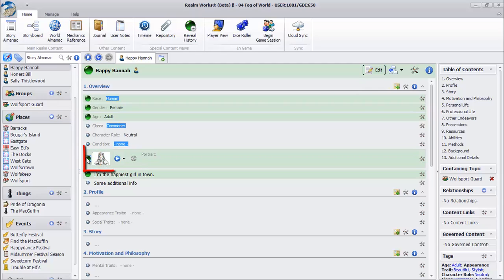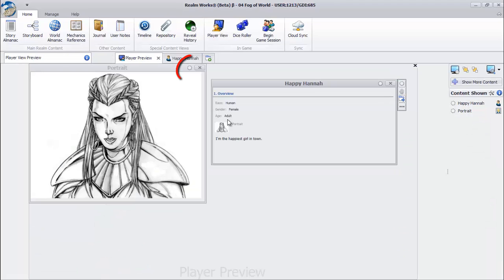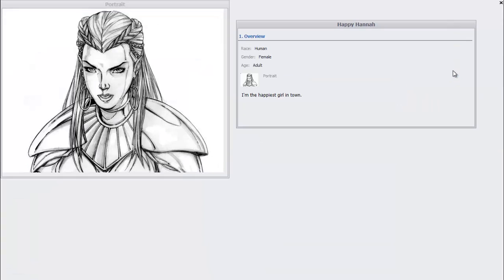You can click the thumbnail to view it and show it to the player view from there, or click the drop-down arrow next to the View button and choose Show in Player View. Be sure to click the Show button for the picture window so your players can see it.